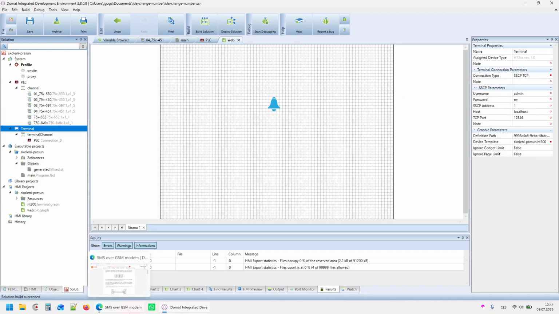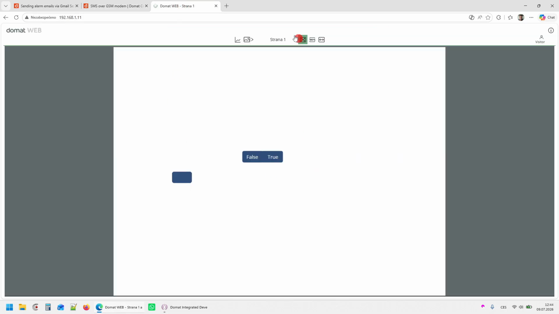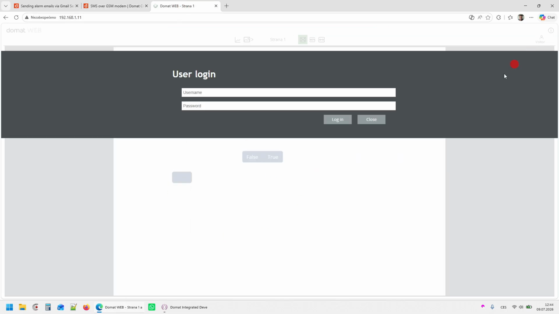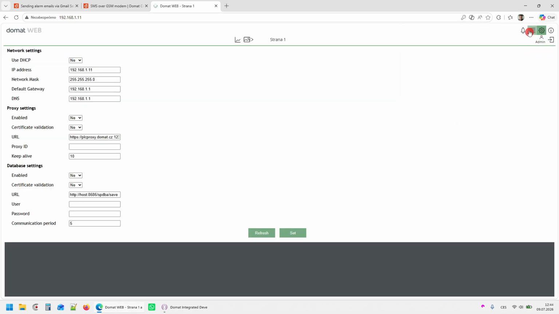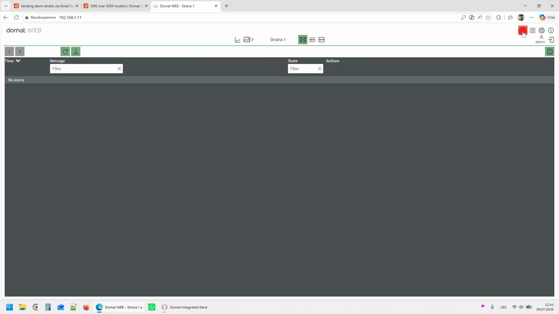And also I can log in on the web server. And when I'm not visitor, when I am admin, again, small a, capital A, I have more options here. So here I would see the alarm log and I can download it as a CSV file.